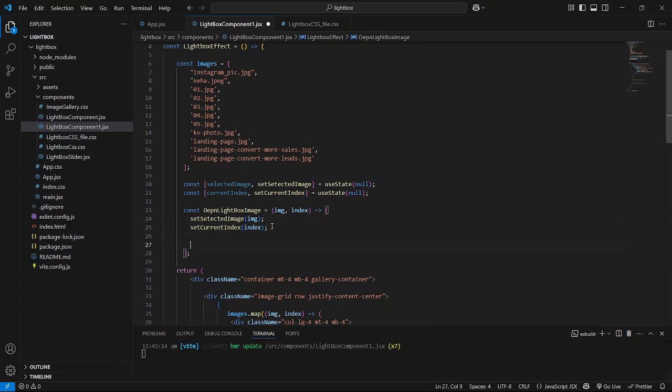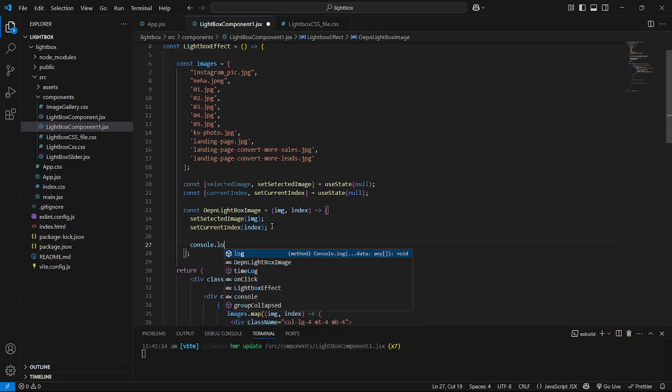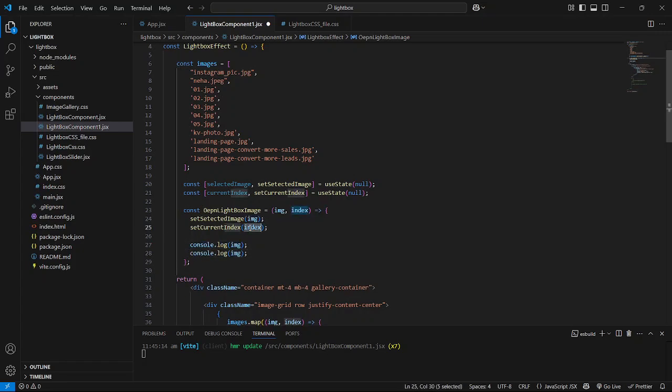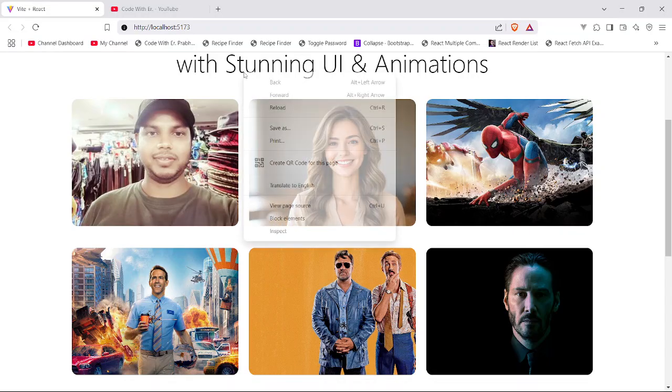Let me console log it for you. It will give you confidence, as well as me. I am going to copy this image and paste it here, and copy it one more time and update this index also. Save the file, have a look in the browser, and go to the developer tools.